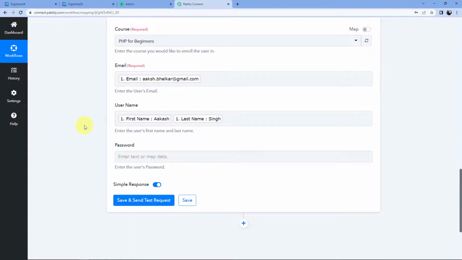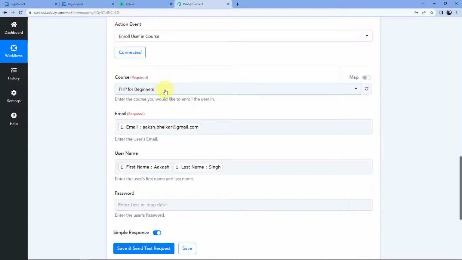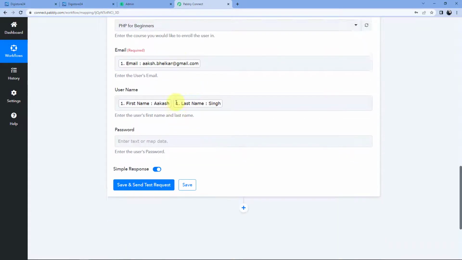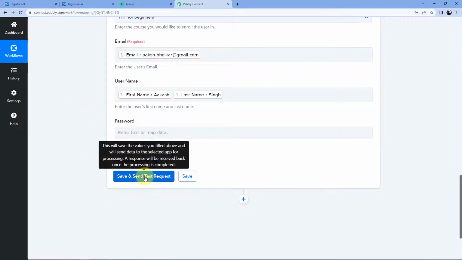Then it is asking us for the field of password. So the field of password is not mandatory, it's not required. So we will ignore it for now, just for an example. So basically we have connected our Teachable account, selected the course in which we want to enroll this customer, entered the email address of the customer as well as the username. So after entering all these details, just click on save and send test request.